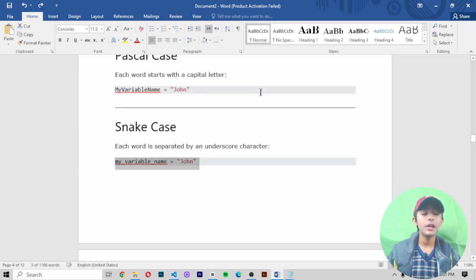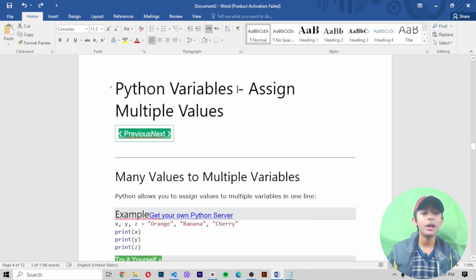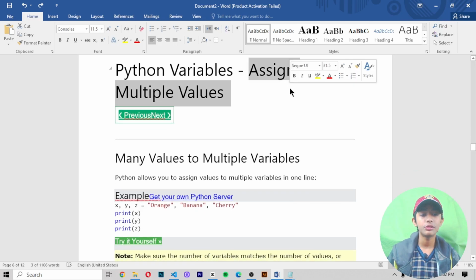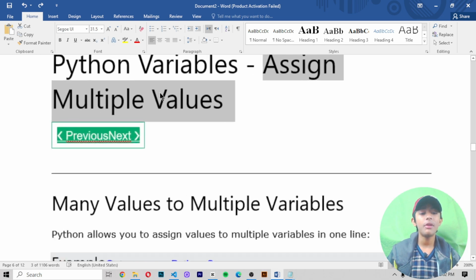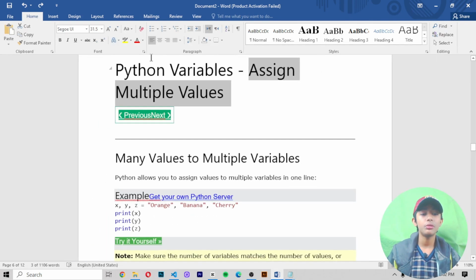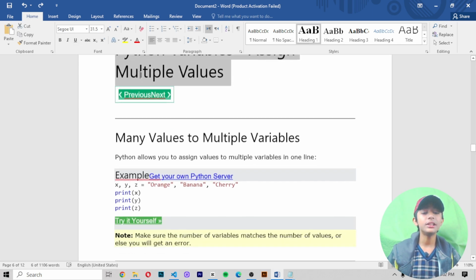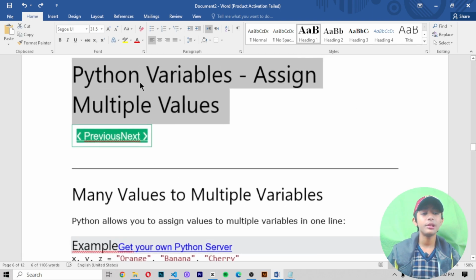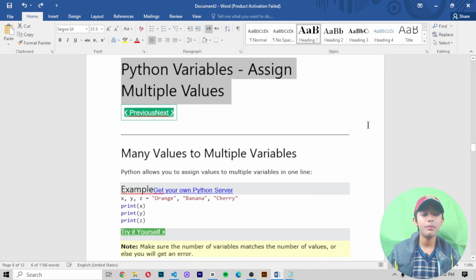In the next lecture I am telling you how to assign multiple values in Python variables. So let's get started without wasting any time and see how to assign multiple values in Python variables.